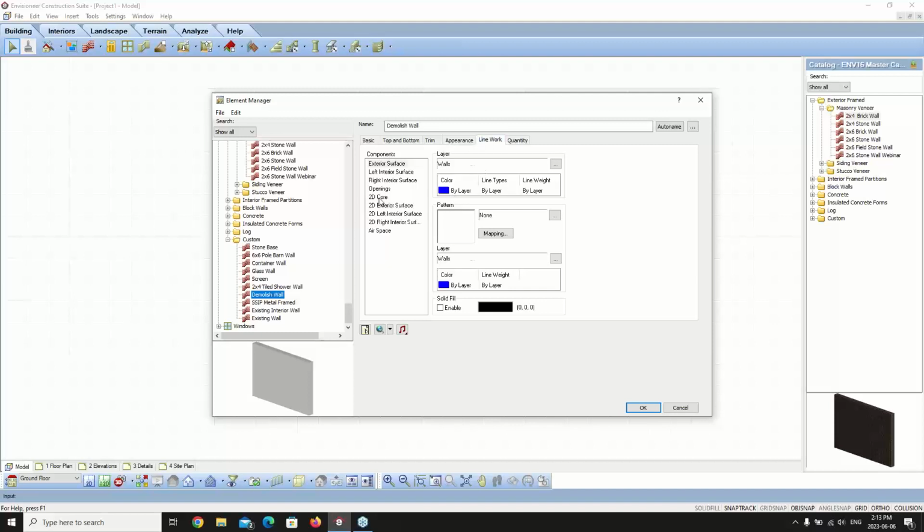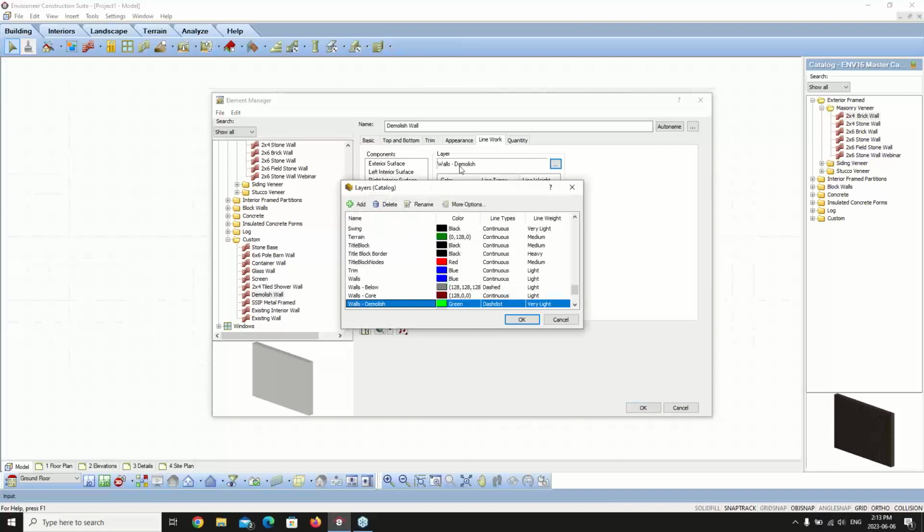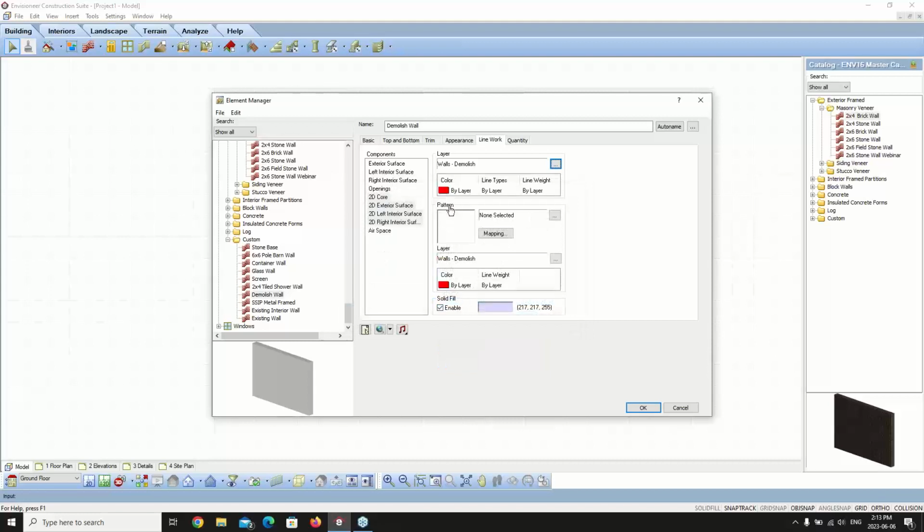Under the line work, you can again adjust how you want the walls demolished to show up. Some people would rather see this instead of a green line as a red line. So you can just go into walls demolished. I do believe walls demolished is a part of the catalog already. And you can just say, well, instead of being green, I just want to change that color, and I'm just going to make it red. And I can say OK, and that will automatically change that for you.